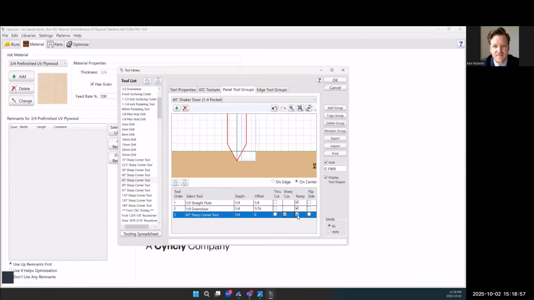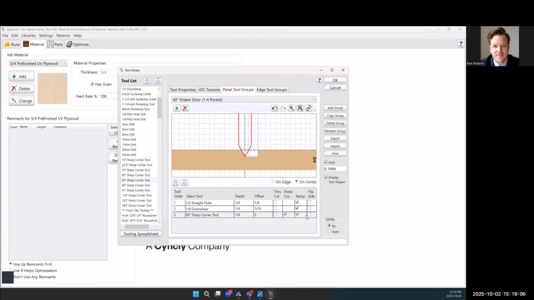Then you have ramping. This tells Mosaic, do you want these tools to ramp into these machining operations or not? And then flip side is just a way, if we were doing two-sided machining, that we can flip that tool to the other side.